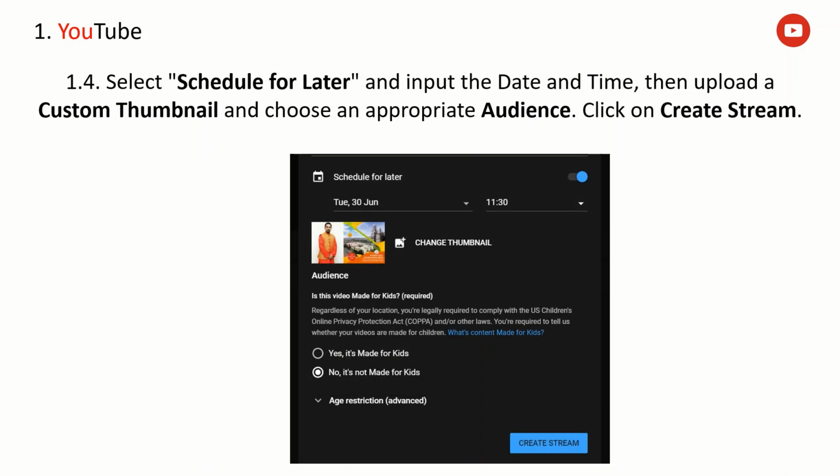Now the next part is you have to choose the select for later. As you can see here, you have a toggle switch. You have to toggle it towards the right so that it becomes scheduled for later. Here you have to select the date. Here you have to select the time. Here I have selected 30th June and 11:30 a.m.